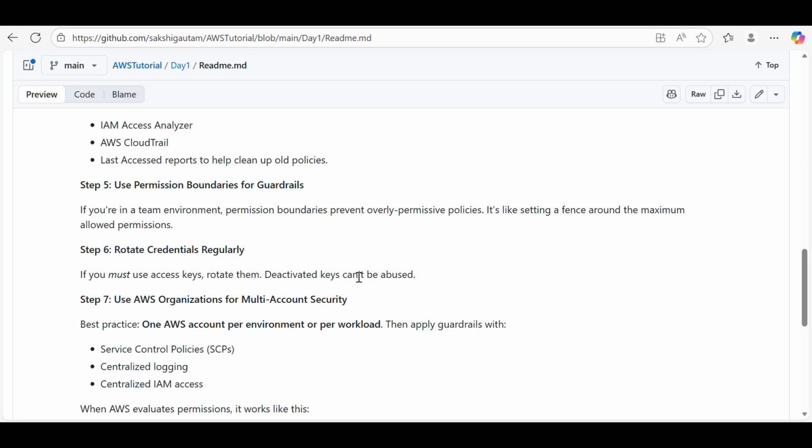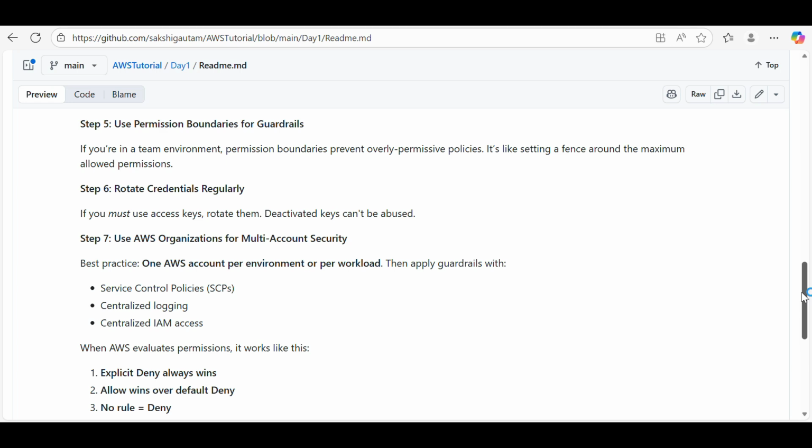Rotate credentials regularly. And we should have one AWS account per environment or per workload. Sometimes in an organization we have AWS accounts depending on the number of teams, or per environment. If you have dev, prod, and UAT, and you create one AWS account for each environment, that will be so many AWS accounts. If you don't want to manage so many, you can give an AWS account per team. That is also one way.